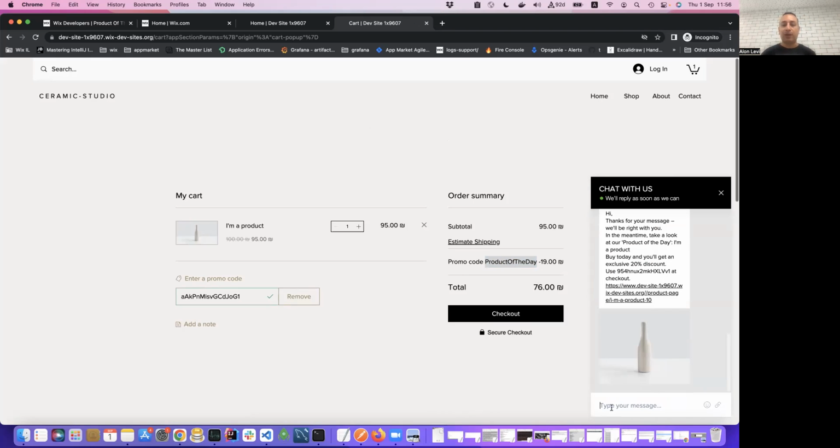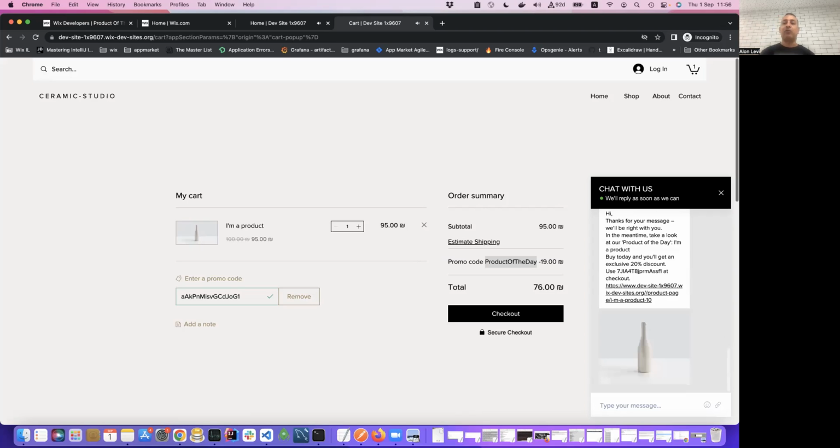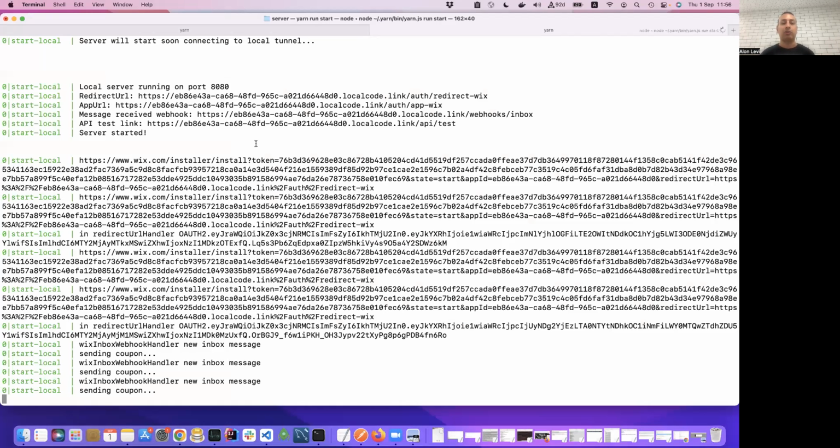But please notice that if I write another message here, every time I write a message, we are getting a webhook to our app, and we are generating a new coupon for that. So this is basically something that I want to fix in the app, and this is the live coding that we are going to do together.